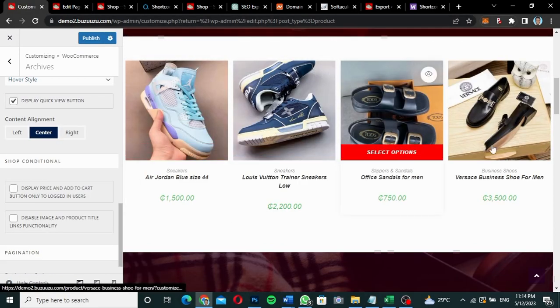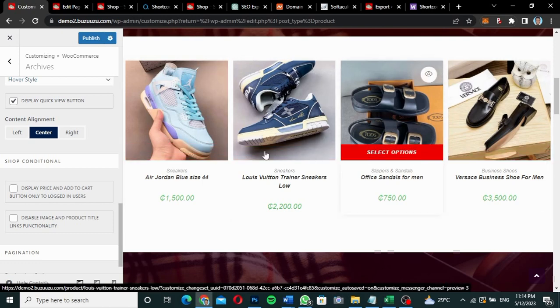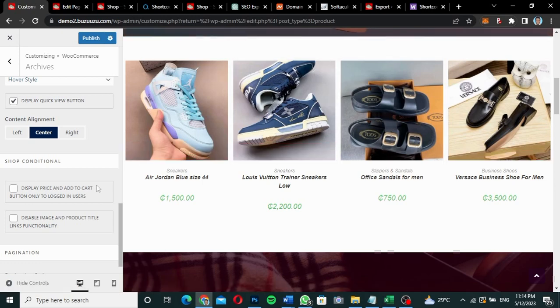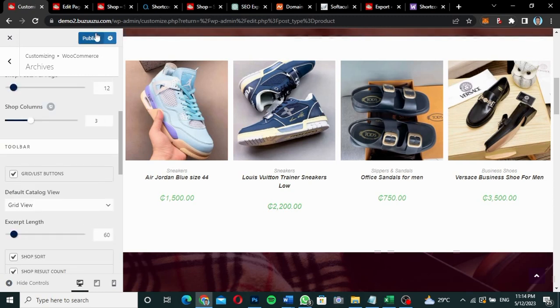Just like the one that we have on the other side, the demo one that we are looking at to create. So this is how it's going to be if you hover on it. Okay, so exactly the way we want it. So let's just publish it.